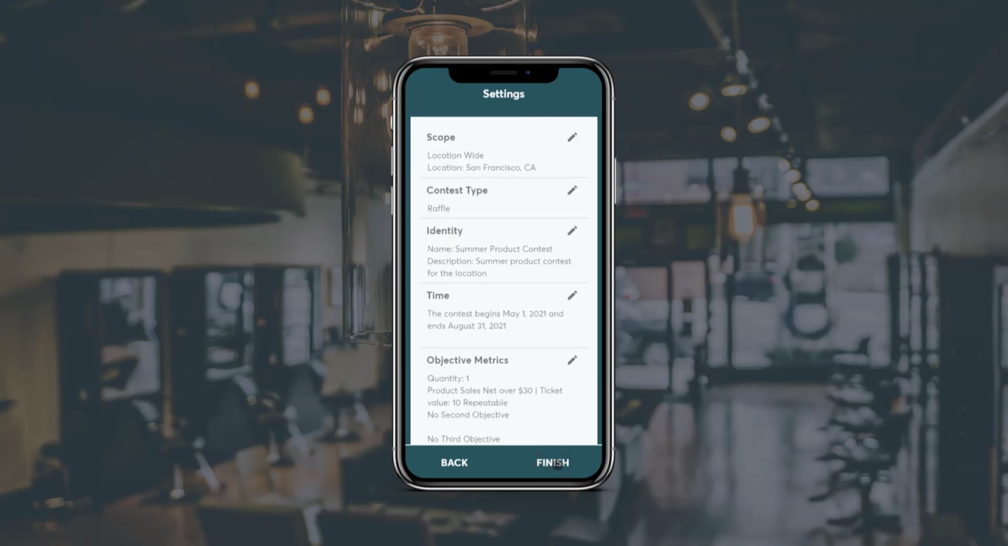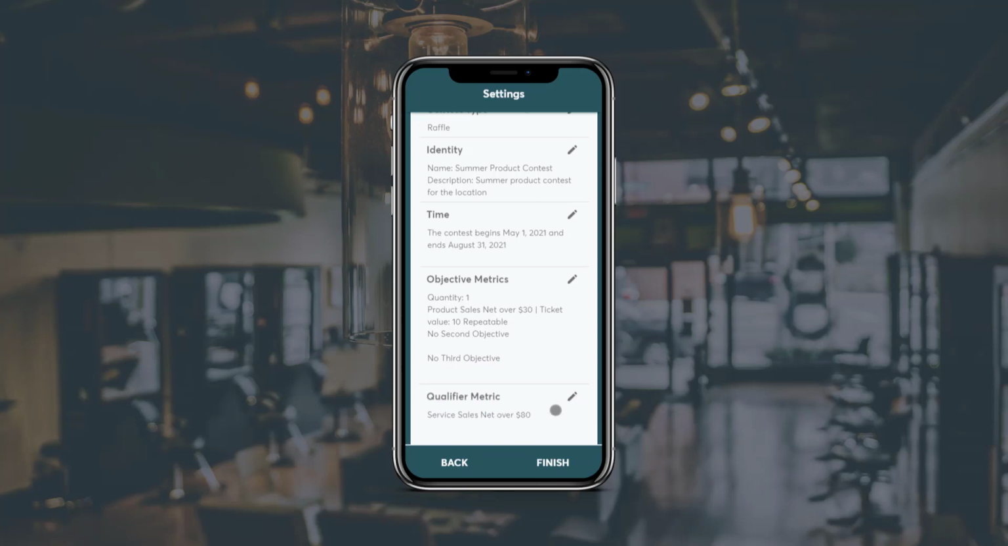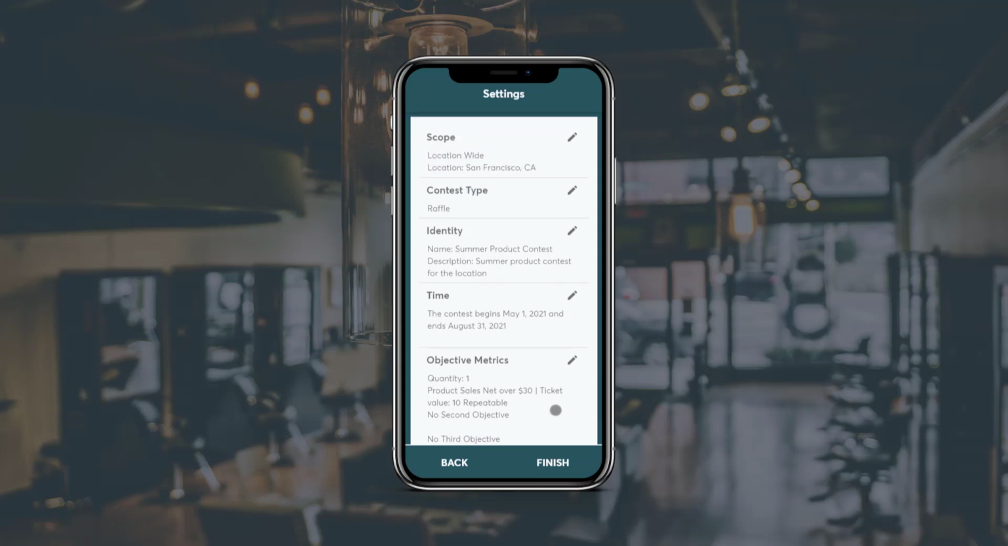Here we can review the contest settings, which lists all the steps we just went through, and can tap the pencil icon to make any changes now or in the future. One thing to be aware of is that when editing a step, you will have to go through all the other steps after it to save the changes and finish. This contest is all set, and we can tap Finish to complete.